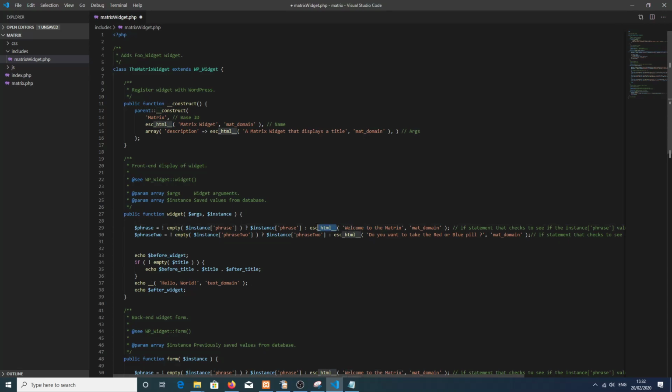Okay, so the escape HTML WordPress function just allows us to clean up the text data that we're going to be using. And do remember that this data is going to be stored in the same domain, so we have to make sure that all of these domains link up. And I've done the same thing with the second variable.